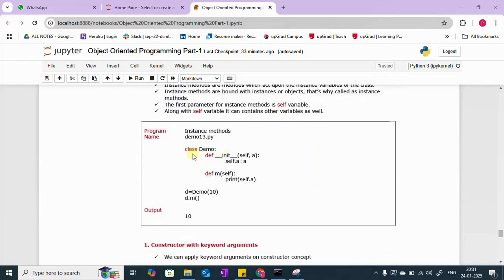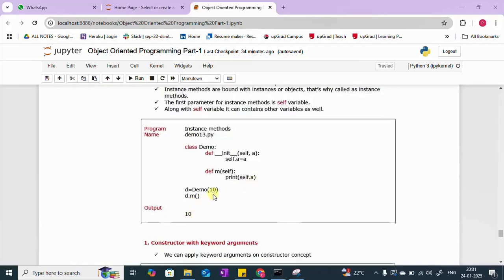Now you can see I have a class called Demo. I have the constructor. I have the instance method also. So while creating the object for the class, obviously I have to pass the value. Why? Because I have one parameter inside the constructor, that is a. So when calling d.m on that object, it tells the value of a is 10. Why? Because I'm passing 10 here.